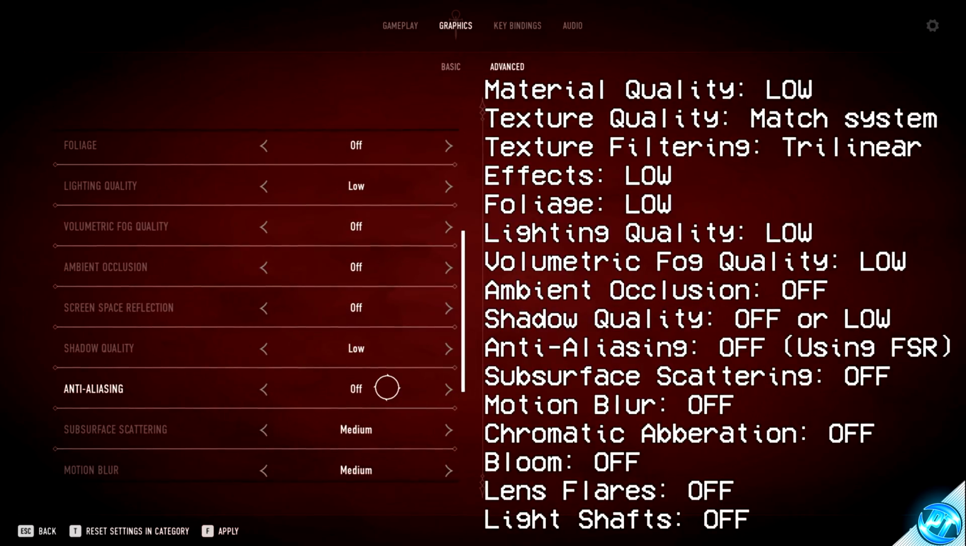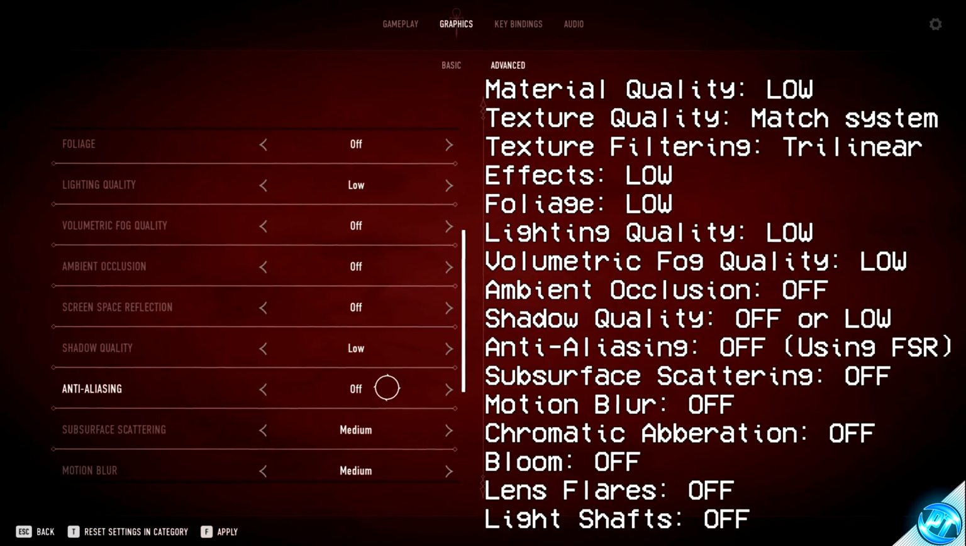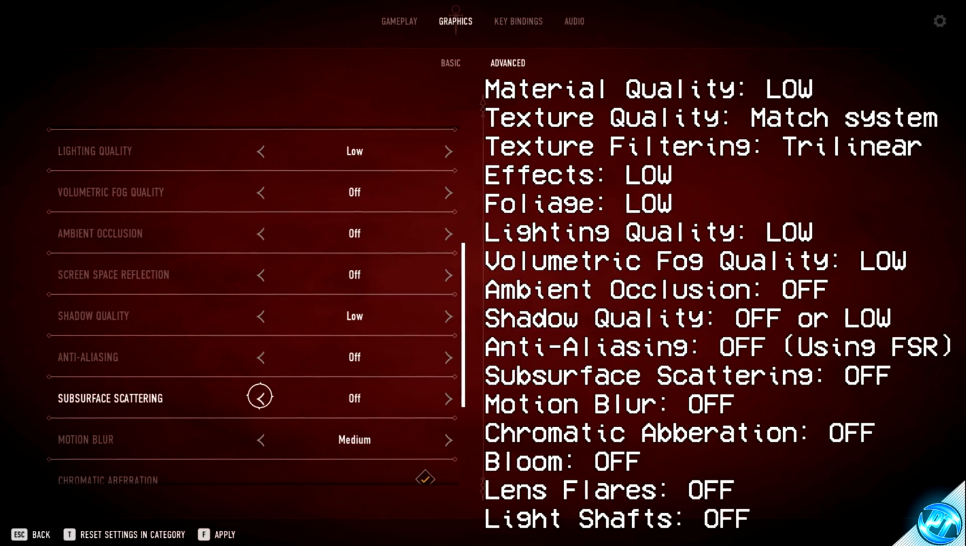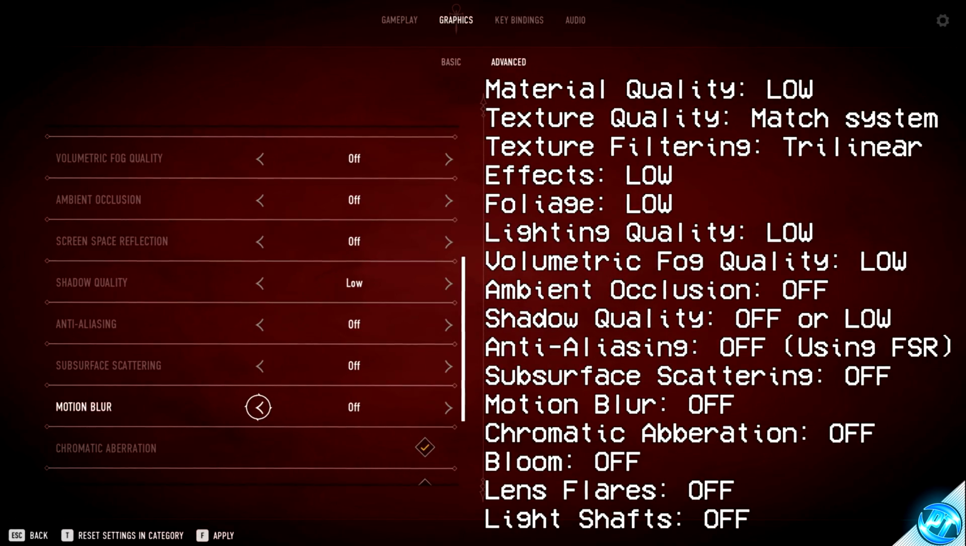Anti-aliasing quality is recommended to actually have switched off, as AMD FSR will affect this later on, so for the best FPS possible, go with off. Subsurface scattering is going to be recommended to have switched off for the best performance, alongside motion blur.